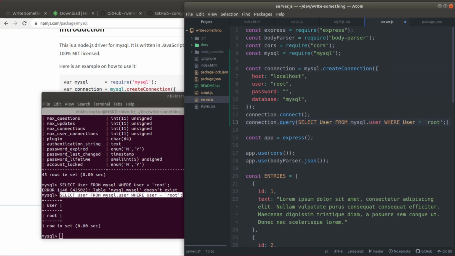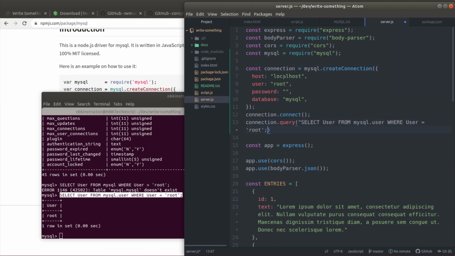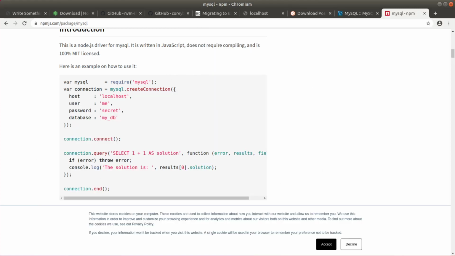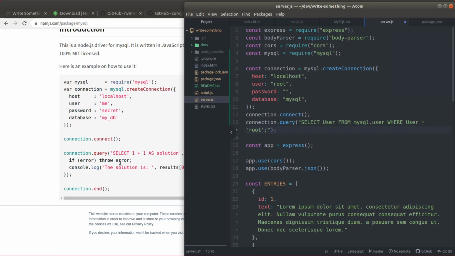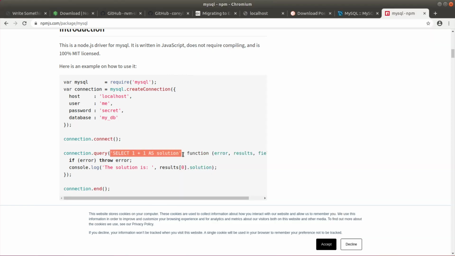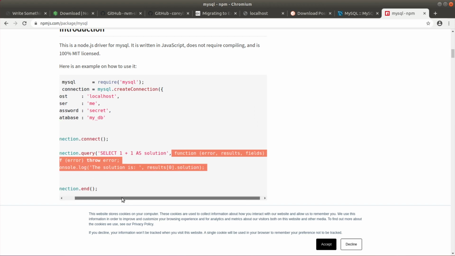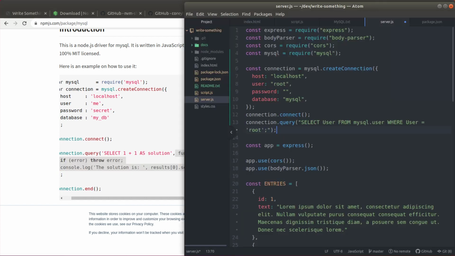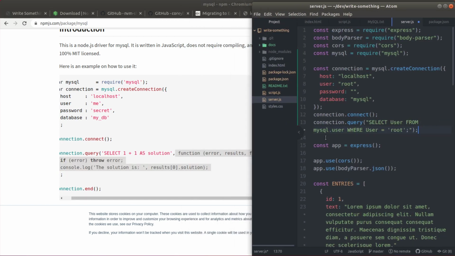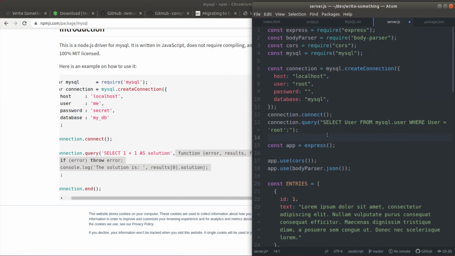And let's see. So we got this query. So we're going to get some result, right? Let's see the way they do. So you got the query first, then they have a callback function here as the second argument. Second argument will be a callback function.